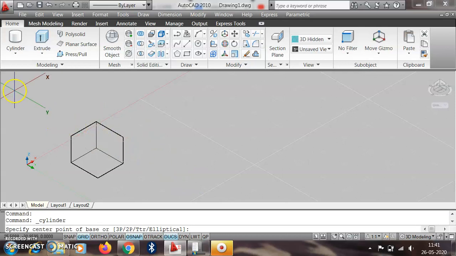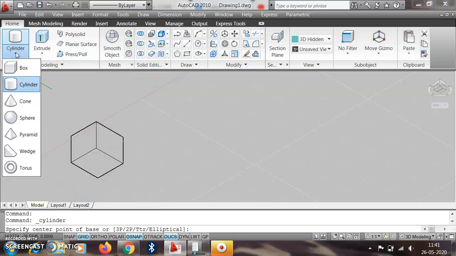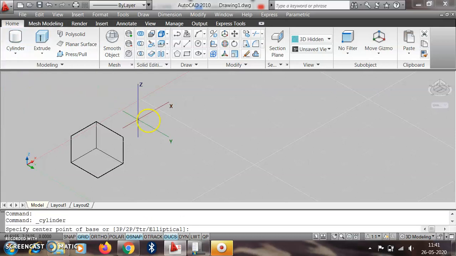Hello everyone. In this video, we'll draw the different shapes using the toolbars. In the last video, we discussed how to draw the box. In this video, we draw the cylinder and all other shapes.